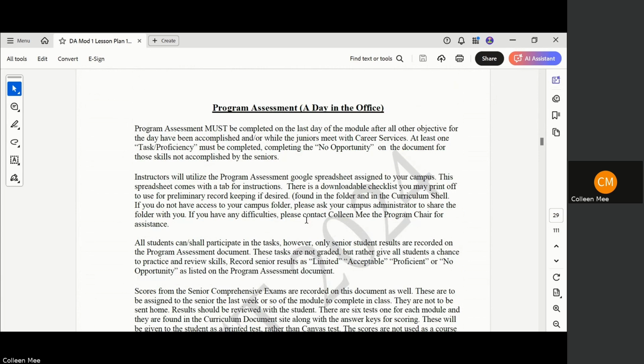This also reminds you about your program assessment that you'll be doing with your seniors on the last day of the module. Some teachers actually extend it during the whole last week. It just depends on how much you have to accomplish, but this is where your seniors get another shot at practicing skills. It's kind of like a dress rehearsal. It's one more time practicing before they go out to externship. You won't be doing all of the skills. You'll be picking and choosing which ones you feel they need the most practice with.